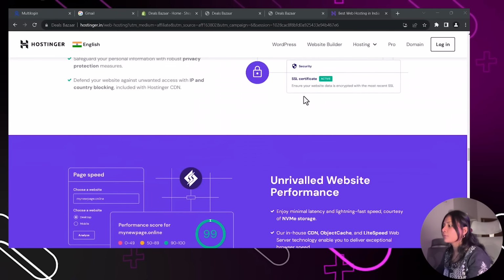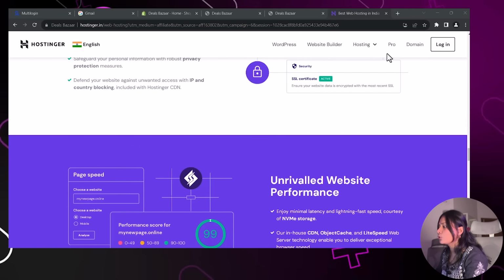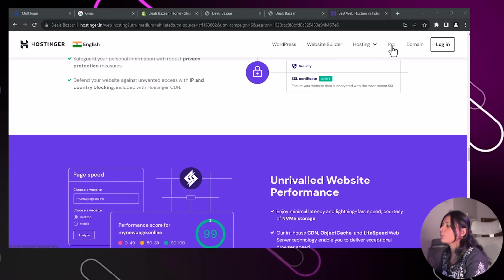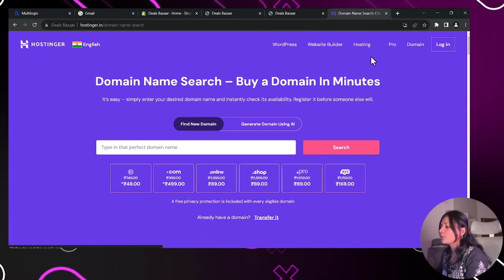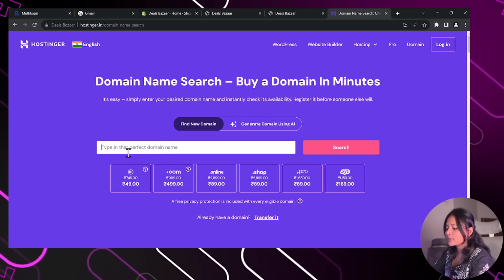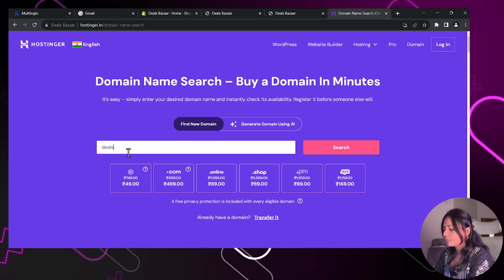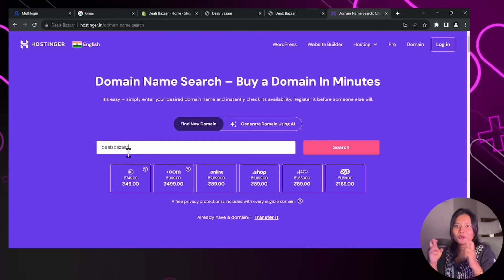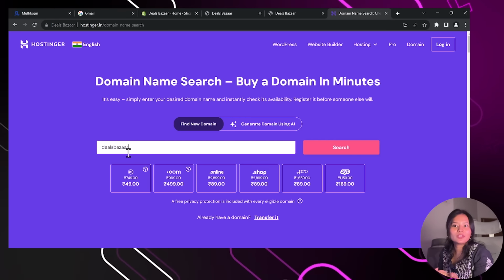I have already built my store on Shopify, so here they have this option of WordPress, website builder, hosting, pro and domain. So I'm gonna be going for domain, and my website name is Deals Bazaar. Let's see, fingers crossed, whether we'll have this domain available or not.